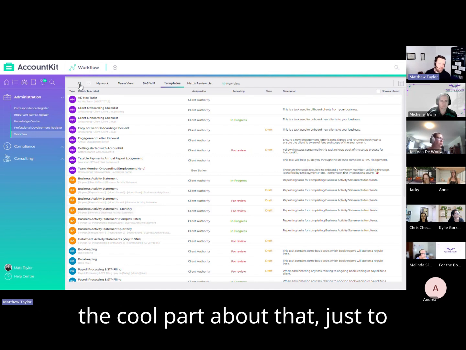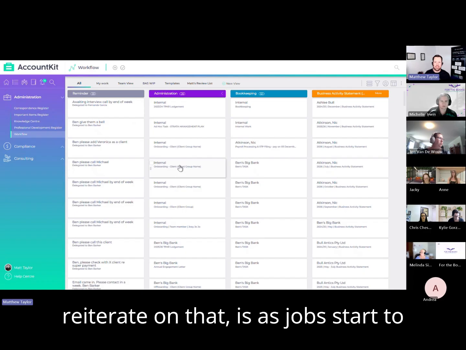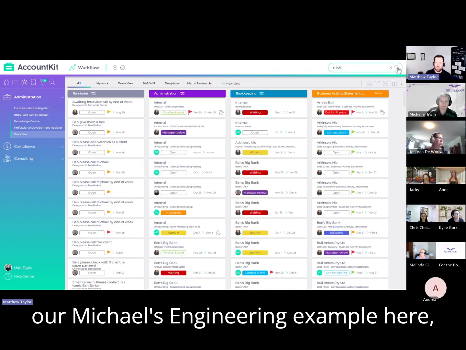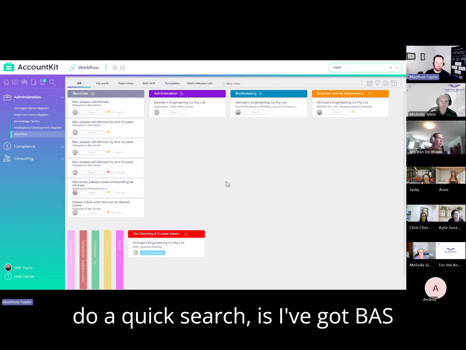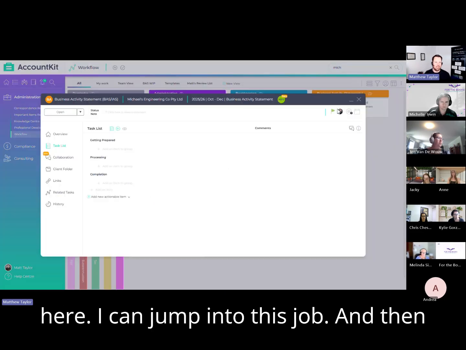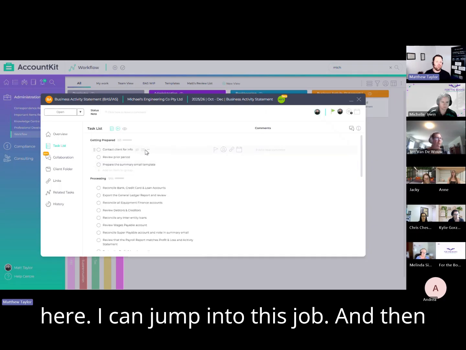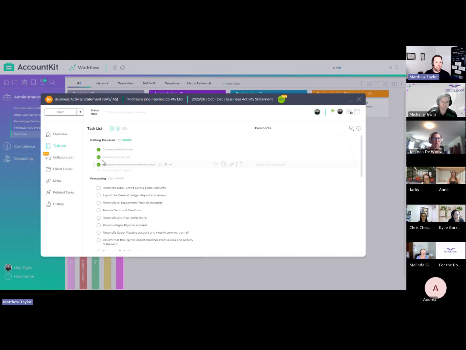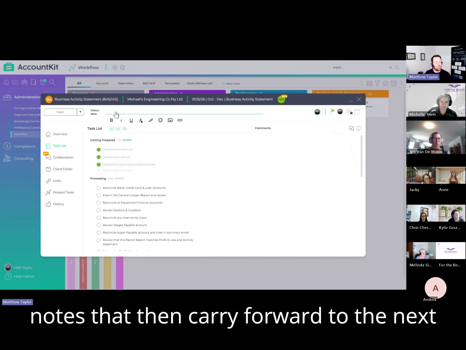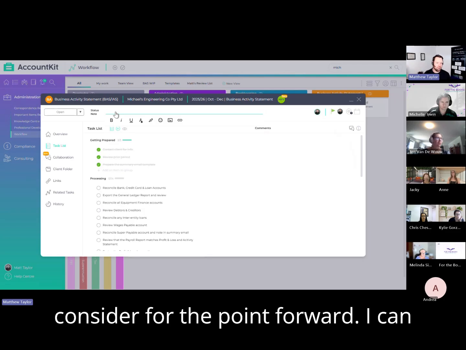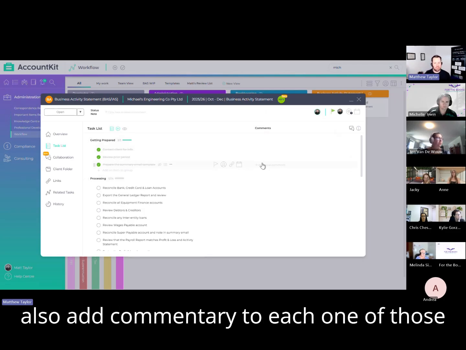And the cool part about that, just to reiterate, is as jobs start to generate, let's go ahead and look at our Michael's Engineering example here. Do a quick search. I've got BAS jobs creating for Michael's Engineering here. I can jump into this job, and from this page, I can start ticking off all of the elements that I'm doing, and I can add status or carry forward notes that then carry forward to the next BAS. So things that I might need to consider going forward. I can also add commentary to each one of those checklist items.